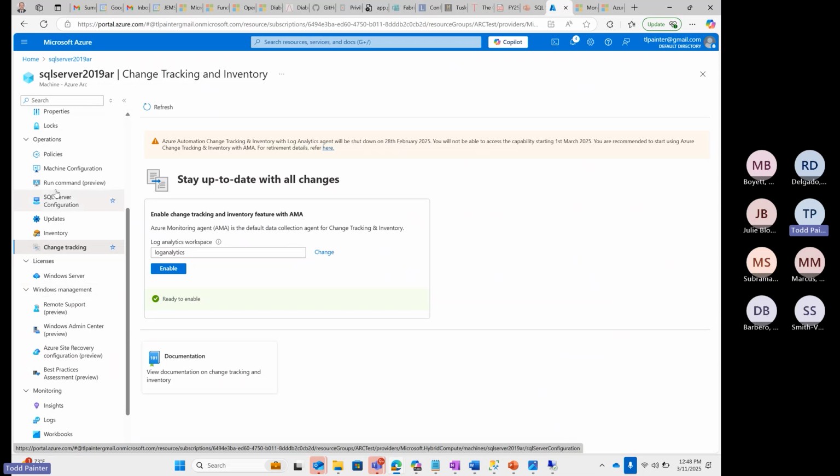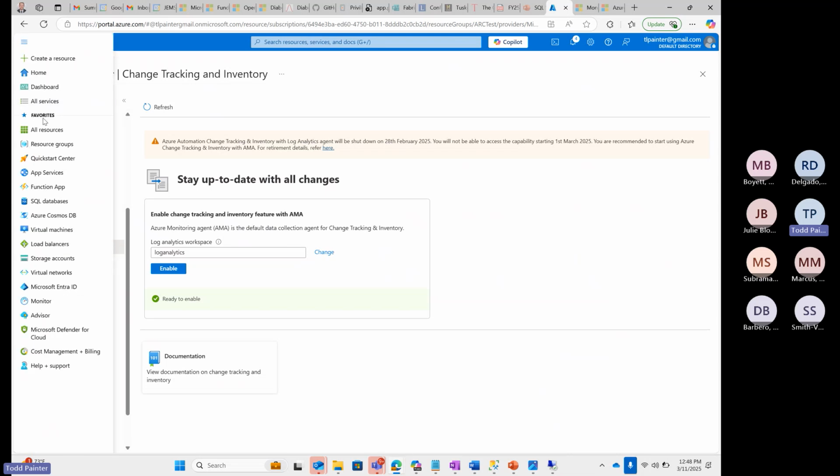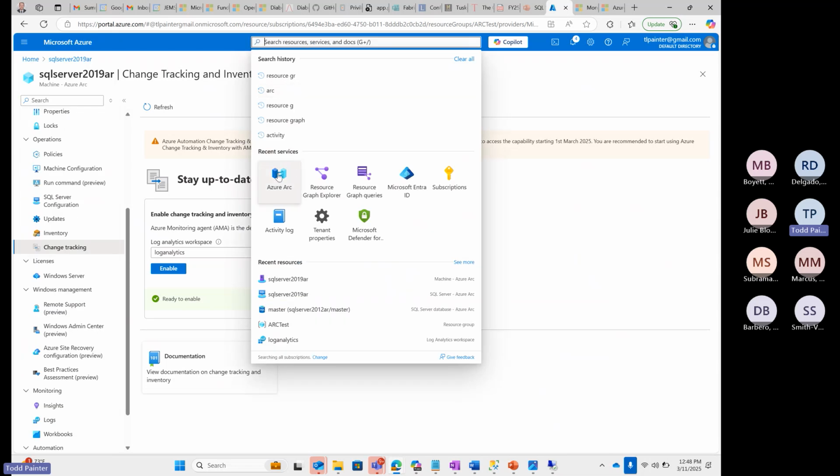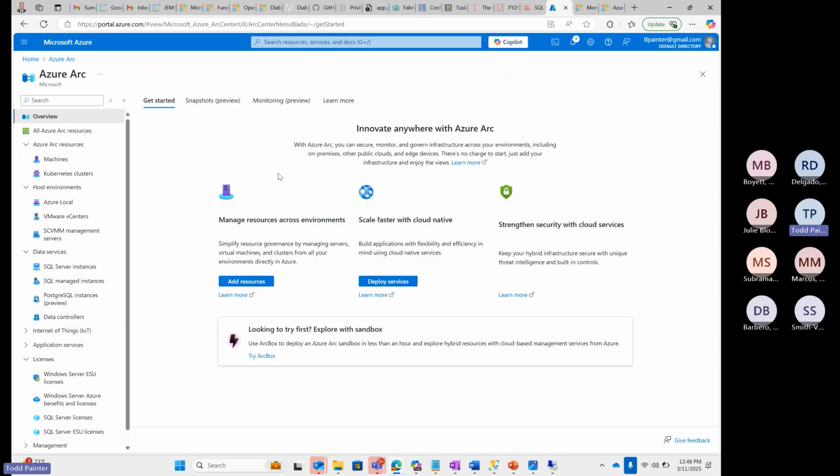So I just wanted you to see that on the Windows level, for people who are concerned with that, there's a lot of similar tooling out here that's free of charge as well. And in fact, let's go and talk about things like extended security updates and the software assurance things. So I want to go back to my Azure Arc area of the Azure portal.